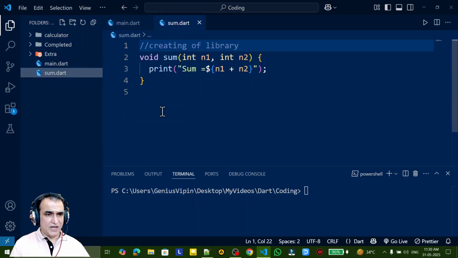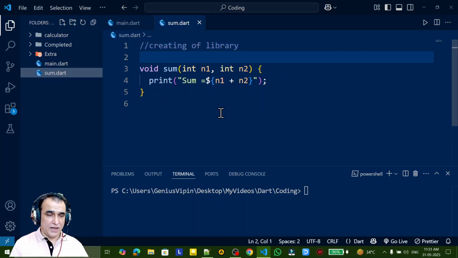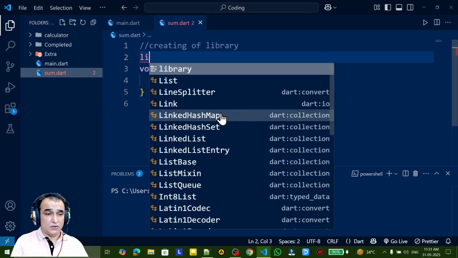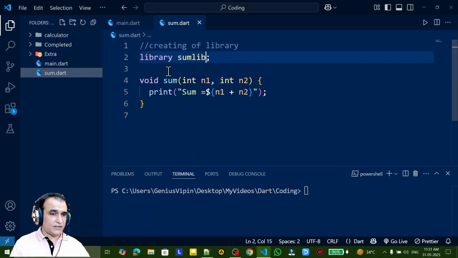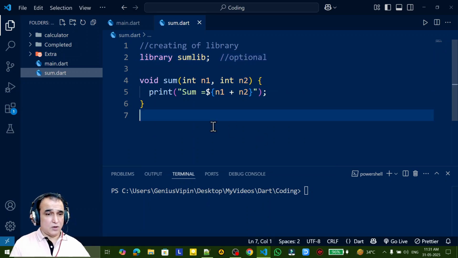Remember that we have an optional keyword also. If I want to classify my library with a different name, I can put here library, I say sum. I can do it like that also, or I can say sum lib. Like this I can give a name, but this is optional. You can keep it like library here. If you want to make your two files separate with different libraries, you can do like this.